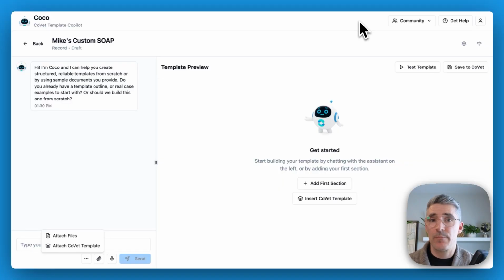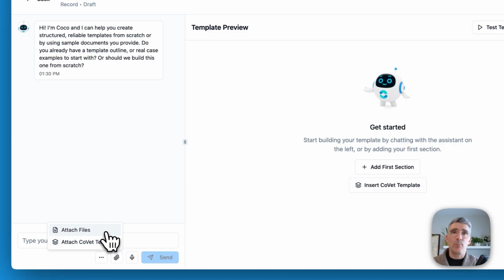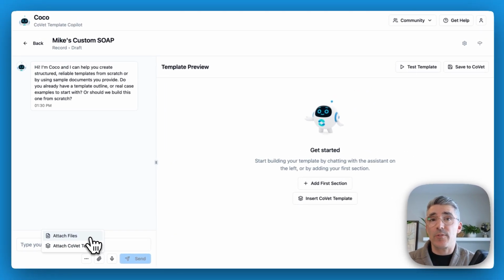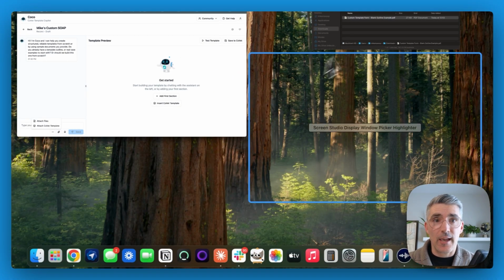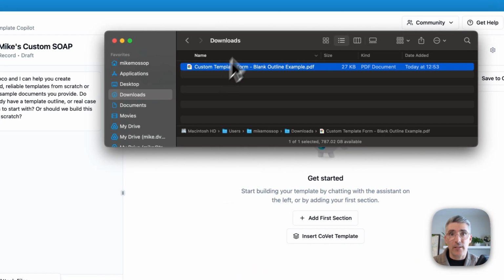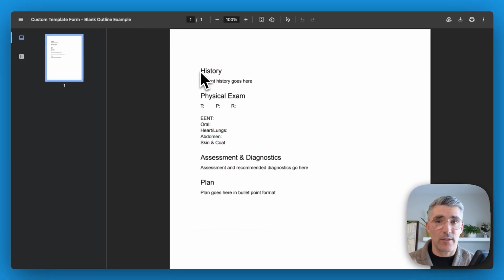Now, in terms of attaching files, this is more for if you have a document outside of CoVet that you want to bring in. Maybe you have a template in your practice management software, or maybe you're looking to mimic some real patient files or things like that. Basically this is the way to do it. And here I have a file, just to show you a preview. It's a really basic outline, like this is everything.